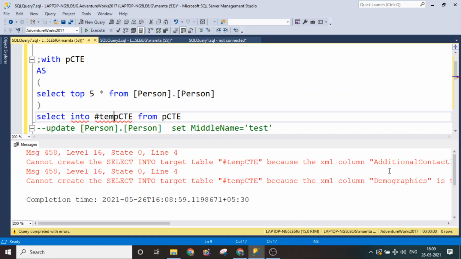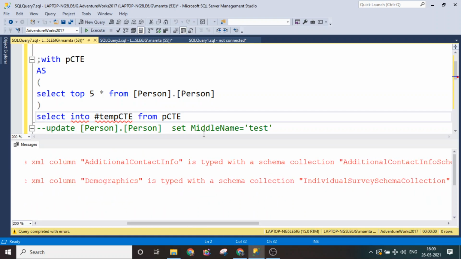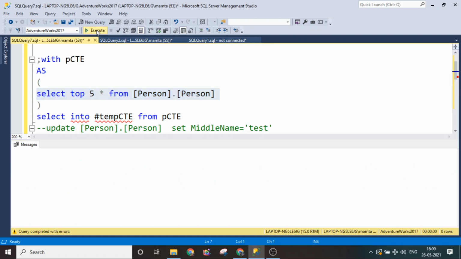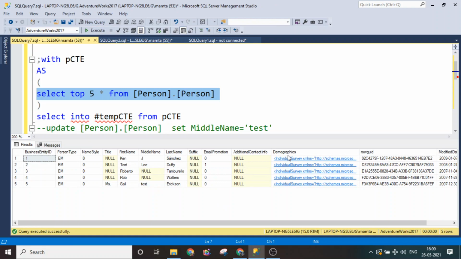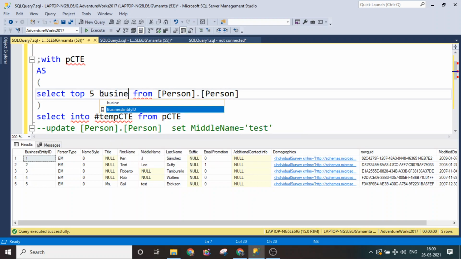Okay, because of the XML column, additional contact schema. There is some column in this table which has a schema collection, which is why it is not allowing me. See, demographic is a column. So okay, we'll do one thing. Instead of asterisk, we'll take some of the columns, because the main intention here is to show you how to insert, not how to deal with the demographic or schema collection columns.